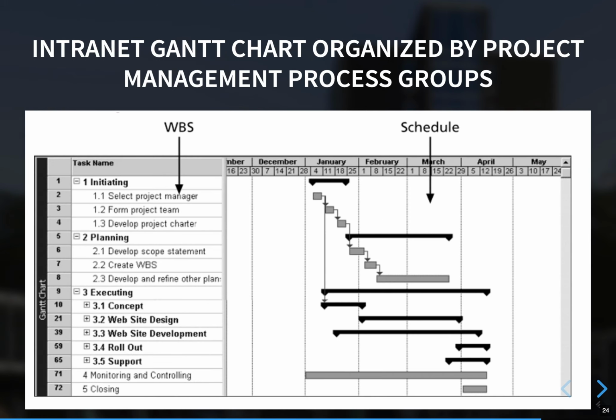So here is another view organized by project management process group. This is also what you can do. You see now the PMI process groups: initiating, planning, executing, monitoring, controlling, closing. So here you also have the project manager work in your planning. By the way, this is a good idea, to add your project management work into your work breakdown structure and schedule, because this is also work.